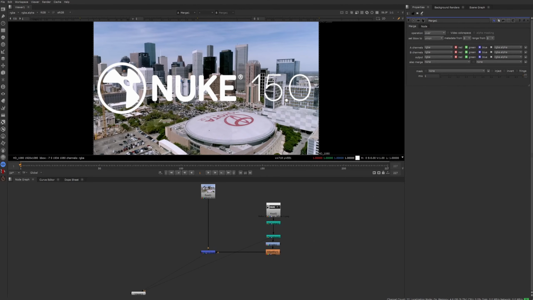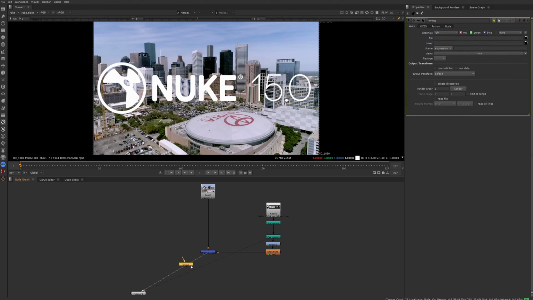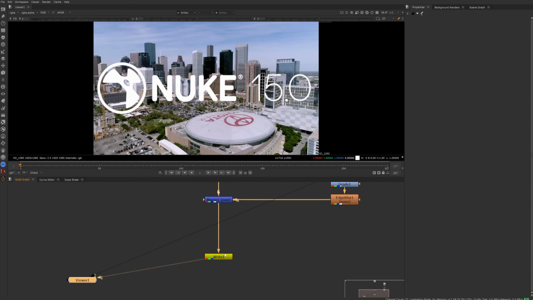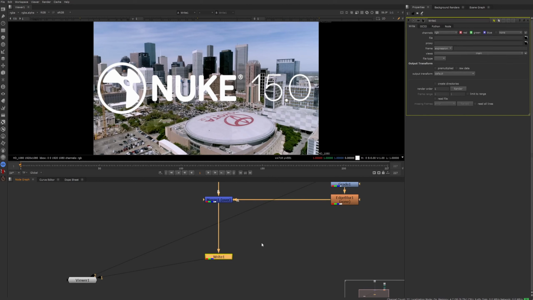I'll take you through how to render out your final image. So you would use a write node. What you do there, you can attach it to the very bottom of your script. To generate a write node quicker, you can hit W on your keyboard, and that's the shortcut for the write node. All right, now we've got our write node front and center.